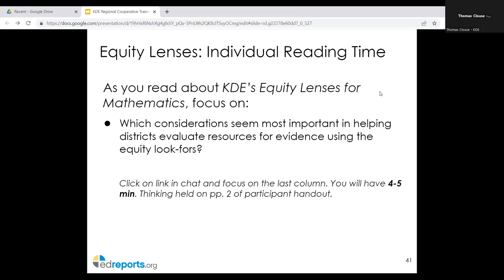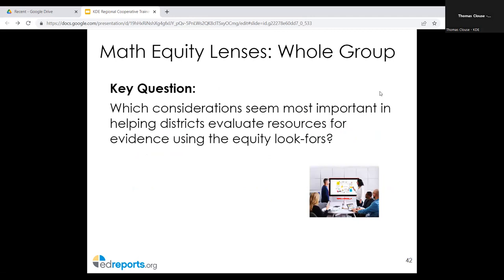Let's come back together. I know you may not have gotten through all of that, and that's okay. But for this one, we're going to just stay whole group instead of going into breakout rooms. So what are some things that you noted that seem important or really resonated with you in helping districts to evaluate resources using those equity look fors? Again, please feel free to unmute and share, or you can post your thinking in the chat.